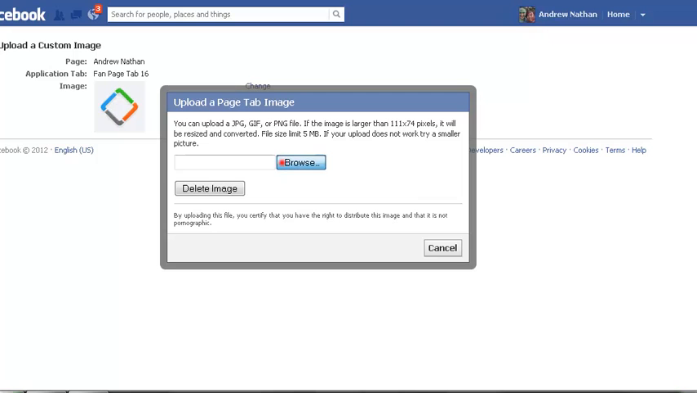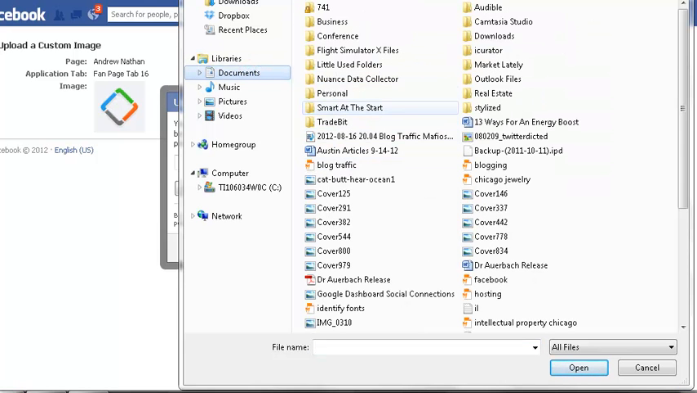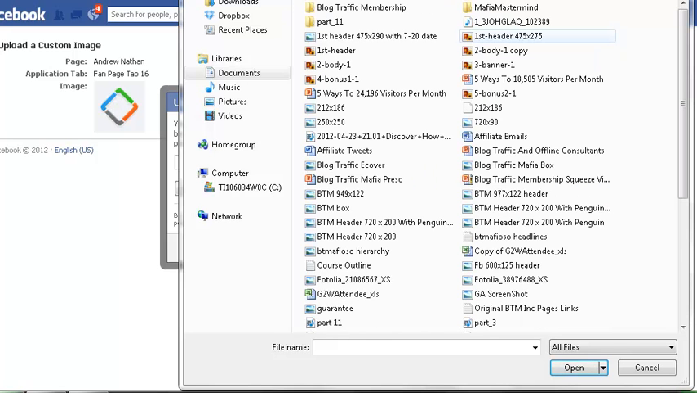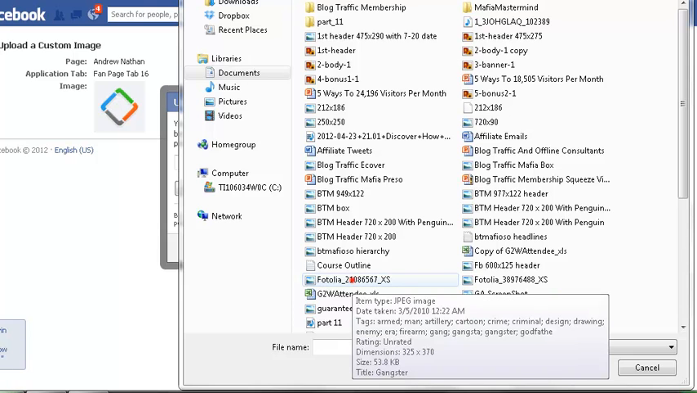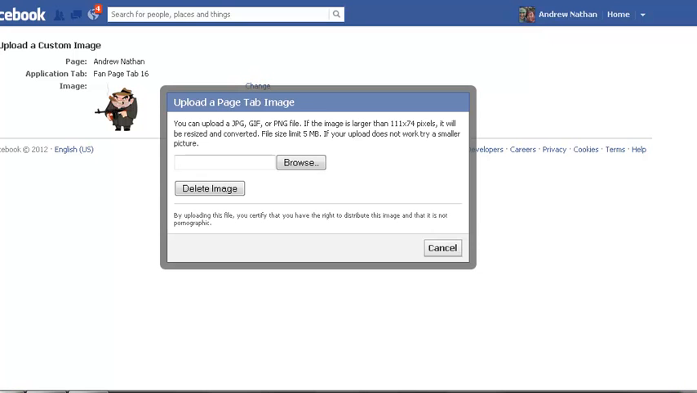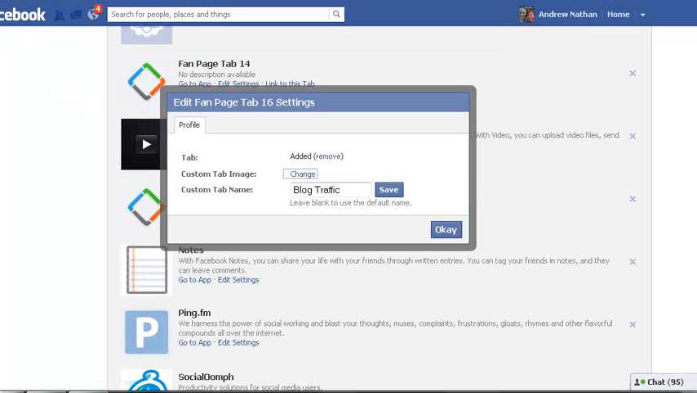And when we do that, I'm going to upload a picture that I have from my computer. And this is going to be cool. I'm going to find the picture. It's in here. And I will bet it's this one. Look at that. Okay, cool. So we have the tab, and if we want to change it, all we need to do is click change. We're going to click cancel, and now we're going to go back to the page itself.